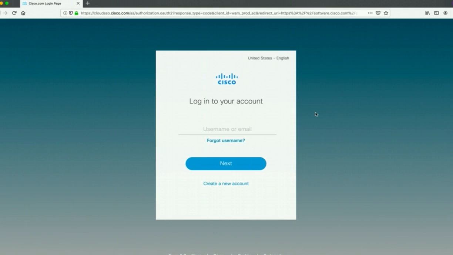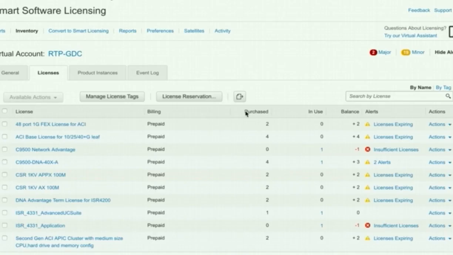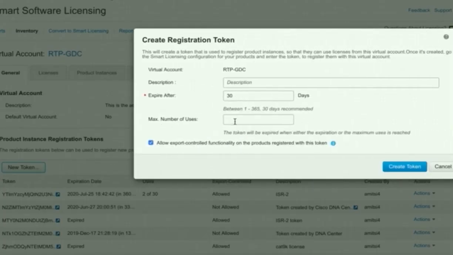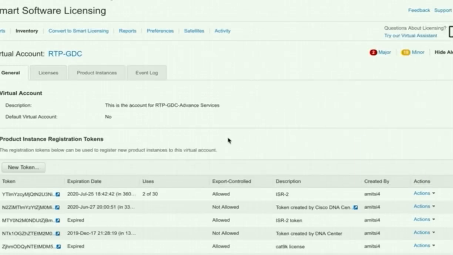I'm going to use my login details to log into the smart account. Then you'll see your smart account and your virtual account. Within the virtual account, you have the General tab, where you can create a token. A token is a method you can use in the device itself, so that the device can use this token to register to CSSM. You can generate a new token and use it multiple times, set when the token will expire, and then download the token. I already downloaded my token, which we will use when we register our Cat9K.